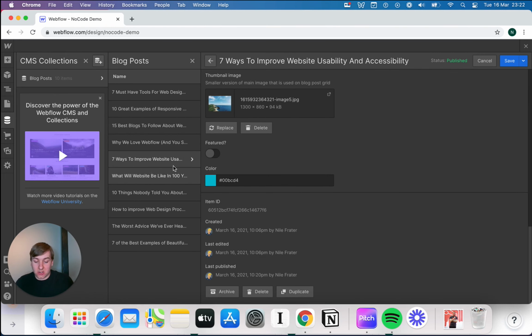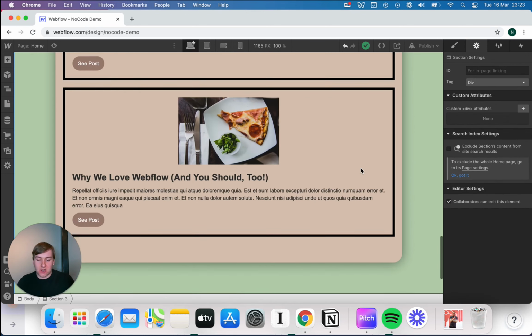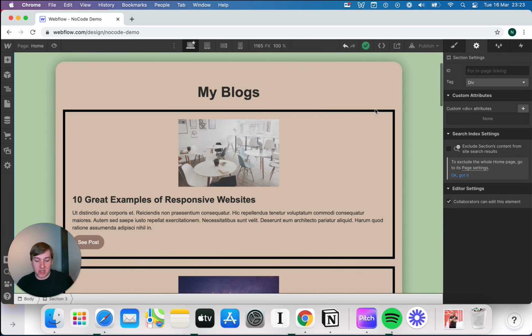Some others are set to feature. That one's not set to feature. This one's set to feature. This next one isn't set to feature. So you can see that some of them are and aren't set to feature. So any ones that are set to feature will show up just like this.